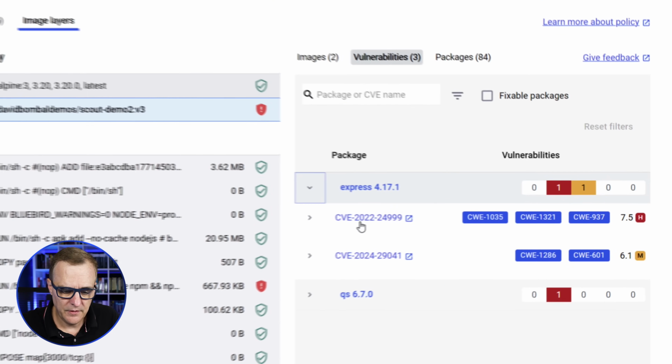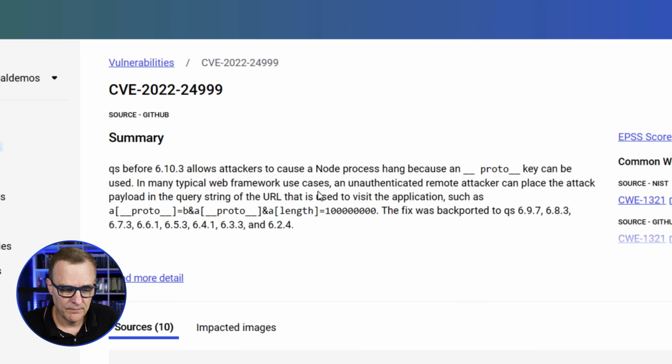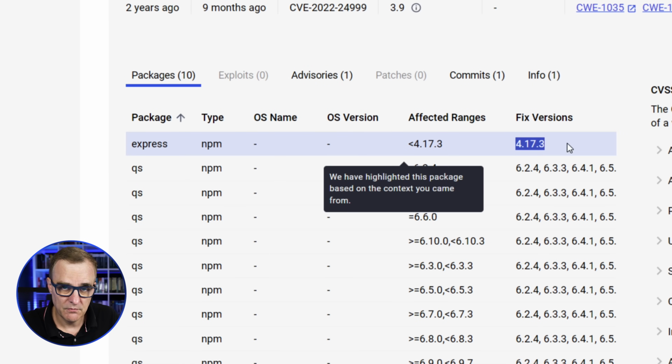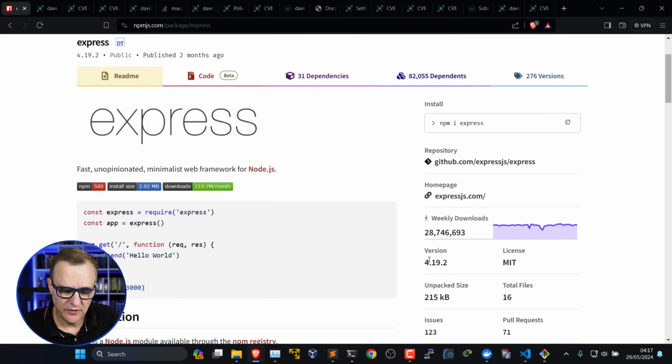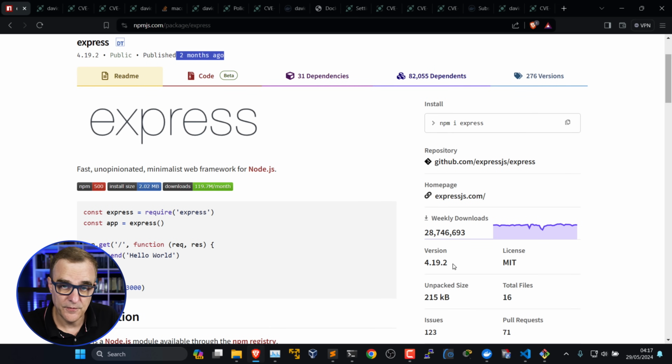So going back to the website, let's have a look at the actual CVE information. So CVE 2022-24999. What are we told here? The fixed version is 4.17.3. Affected ranges are below 4.17.3. npm.js. If we go and look at the actual npm.js website, we can see version 4.19.2 here, published 2 months ago. 4.17.3 fixes it, but the latest release is 4.19.2.